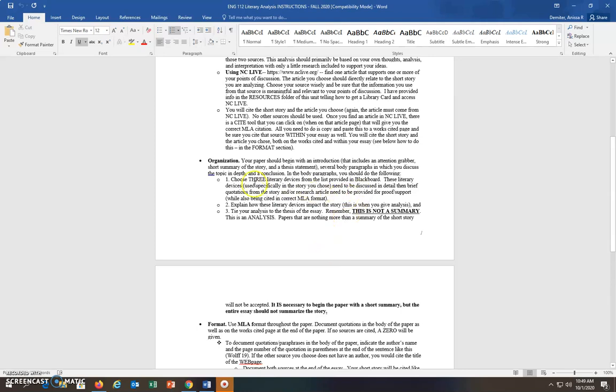Okay, so make sure you read through this. You explain how these literary devices impact the story. Why are they important? Give examples of them and explain why they are important to the overall message of the story. And then tie your analysis into your thesis statement. Always, you're not summarizing the short story. That's not what the purpose of this essay is.